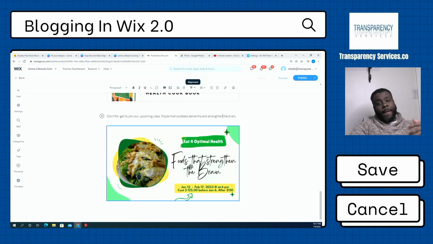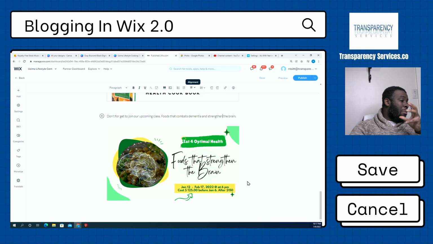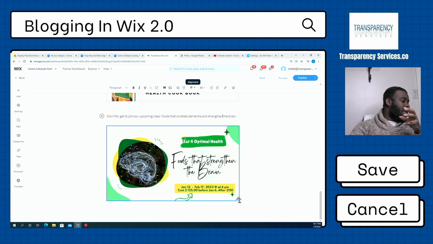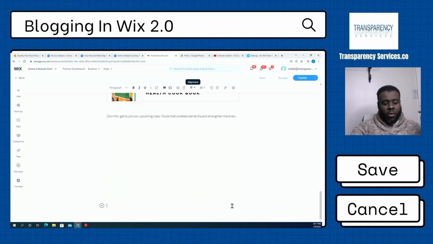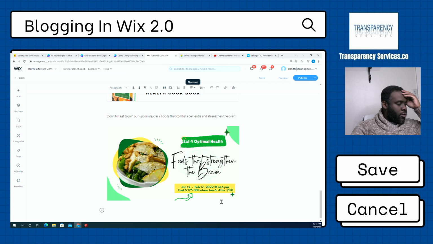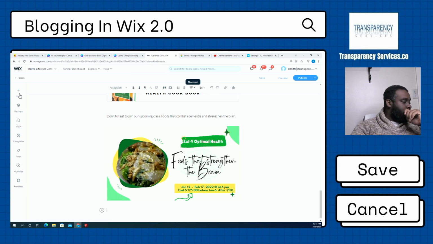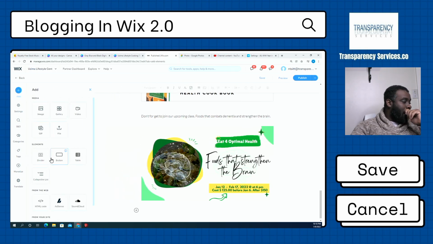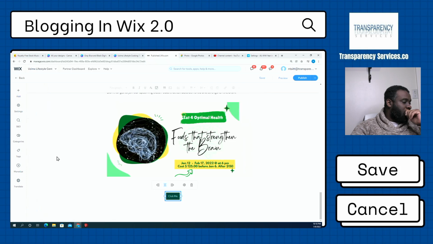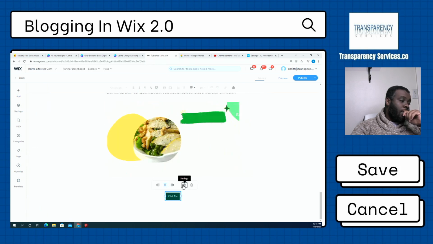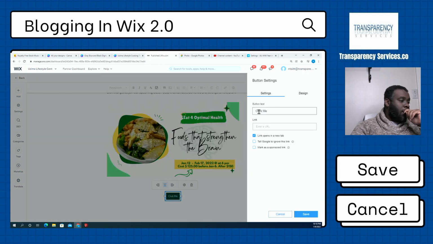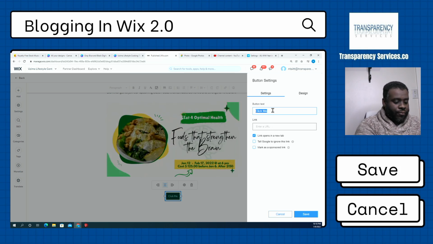It shows up, and now we're going to add a button, right? Or see more, or read more, right? So I'm going to hit add again. I'm going to add a button. We're definitely going to change that, and we're going to get there in a minute. All right.